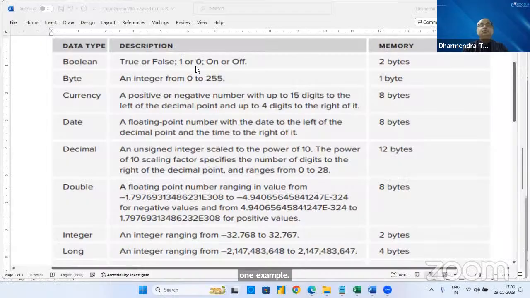All of you remember this: if you want only true and false, you can declare it as Boolean. Or if you want data up to 255, you can go for Byte. These are called data types in VBA. If you want currency, you can go for Currency, or Date, or Decimal. If you want a decimal number, I used to declare Dim num As Integer; if you want a decimal value, you can go for Dim num As Double.